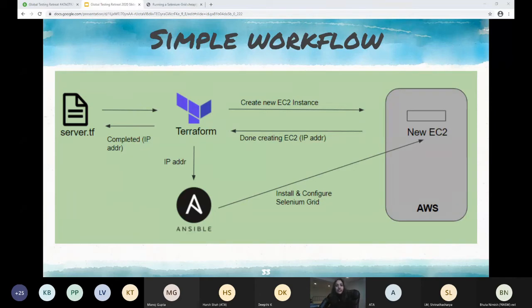So on the left-hand side, you have a Terraform config file, which creates a new EC2 instance in AWS. And it uses Ansible over here to install and configure Selenium grid in that instance. So once you apply it via Terraform, Terraform will interact with the backend provider. In this case, our backend provider is AWS to create a new EC2 instance that you can see. And then the new EC2 instance will be created. And once that is created, the message is returned back to Terraform with its IP address.